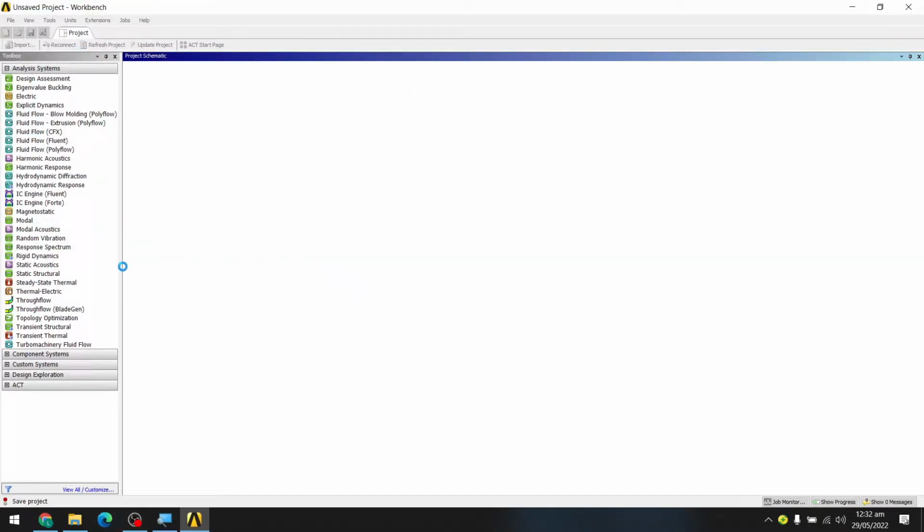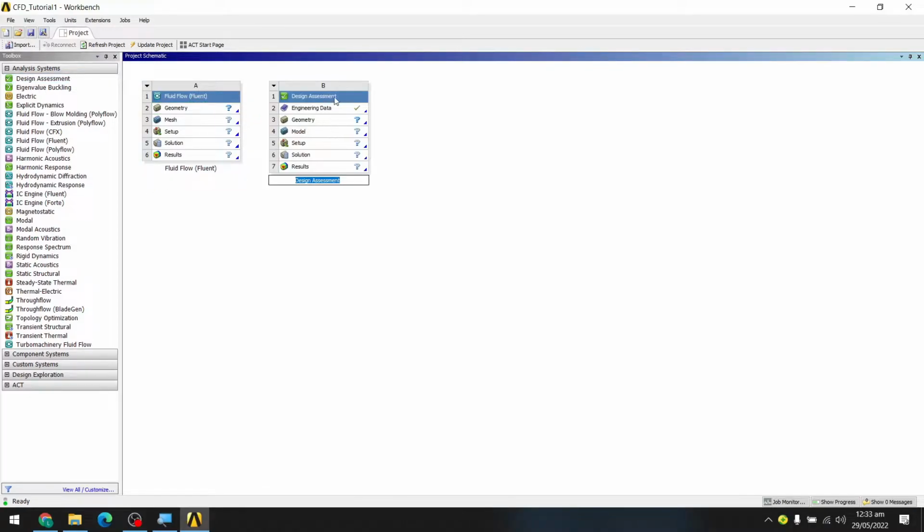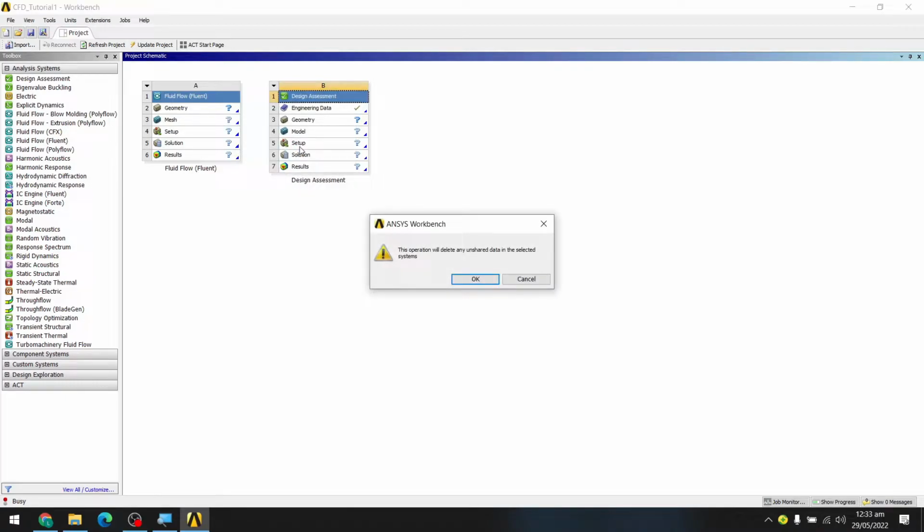That has been saved. Now I am going to import an ANSYS Fluent project to my project schematic. You can also do it like this, that you can first import a design assessment and then link it to multiple files, but I don't prefer that, so I am going to create it in my own way.